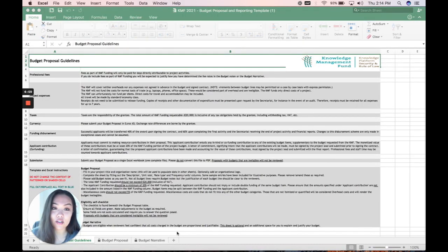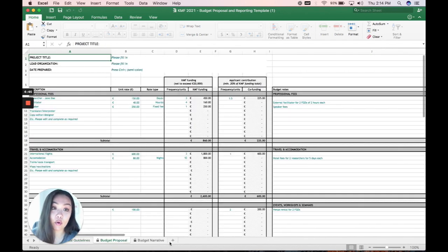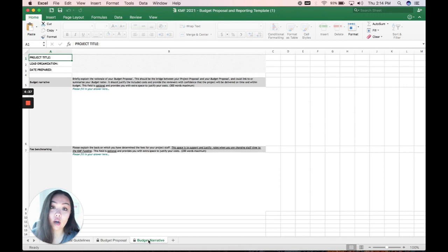So filling this out is pretty straightforward, but if it's your first time filling out a budget template, you might find some of this helpful. So there's 3 sheets in total. The first one is the budget proposal guidelines, which I'll basically be covering in this video. The second sheet is the budget proposal. This is your most important sheet because it has all of the required fields. And then the third sheet is the budget narrative, which is optional, but it's a space for you to explain the rationale behind your budget proposal.